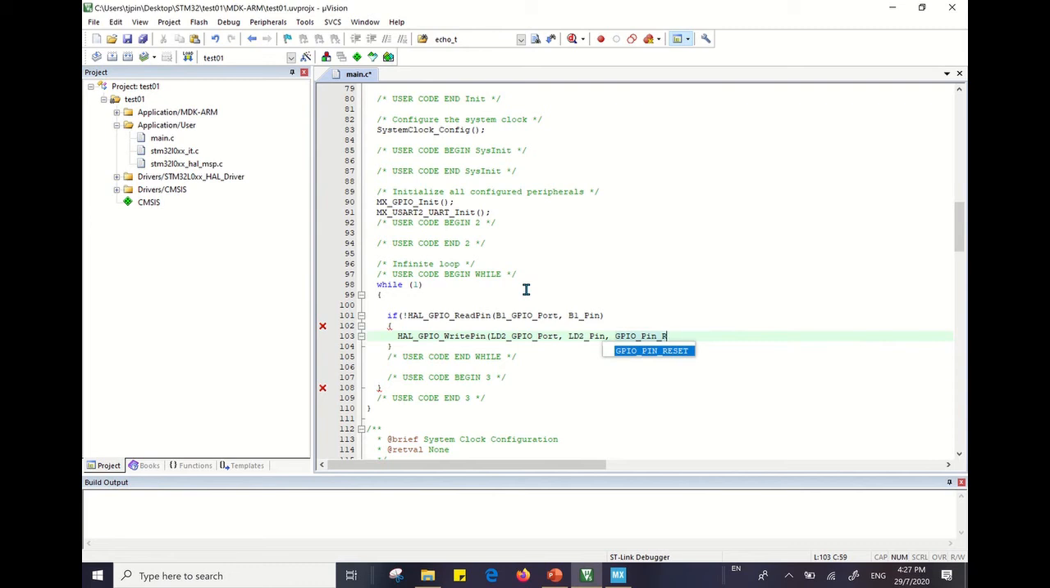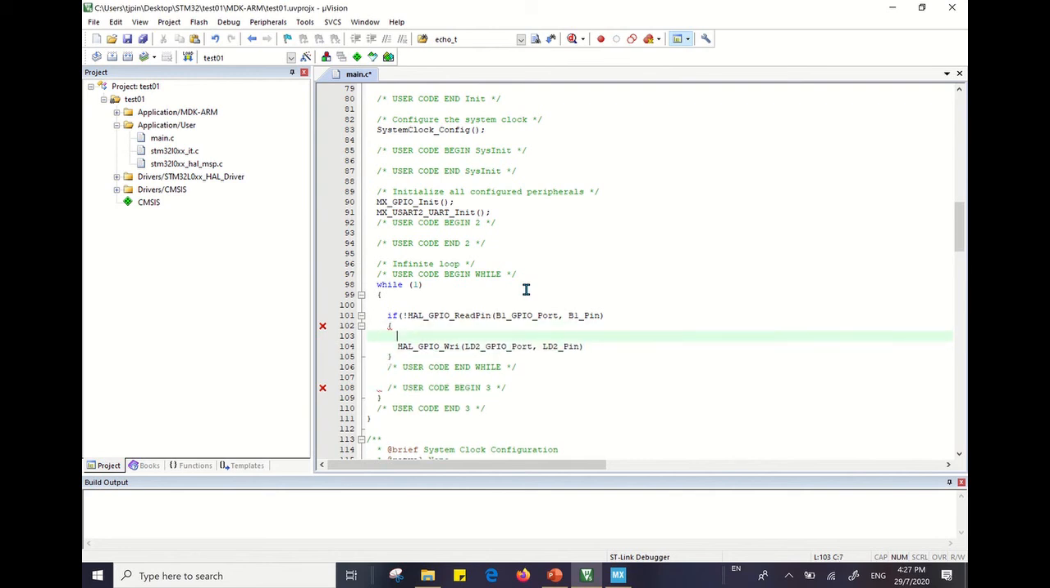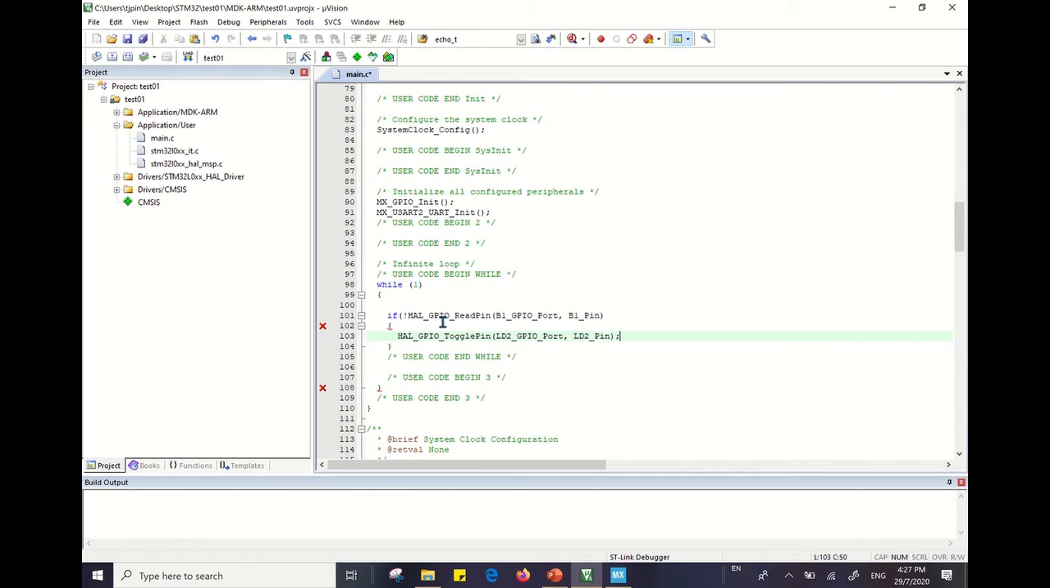I can't remember what the toggle is. I think it's toggle pin. So instead of write pin, we toggle. Let's confirm. GPIO toggle pin. Yeah, toggle pin. So we have LD2 port, LD2 pin. Okay, is it done? Okay, I forgot one bracket here.